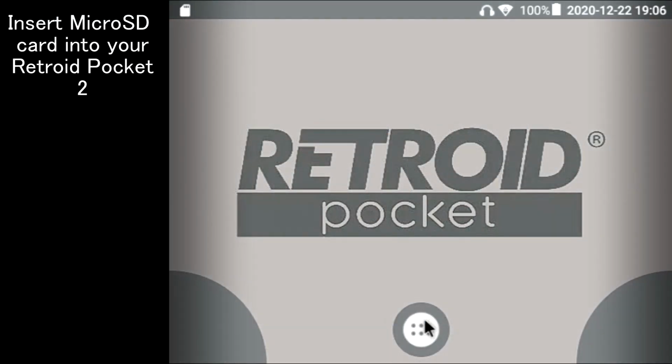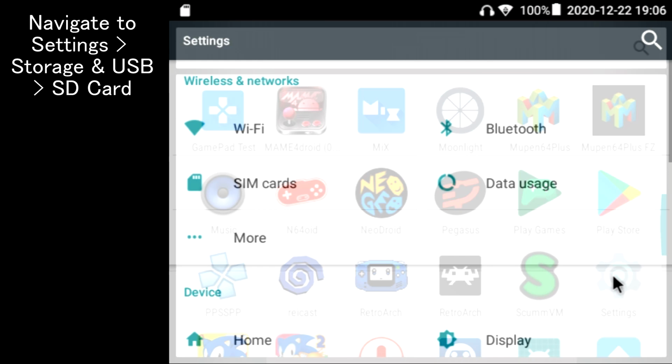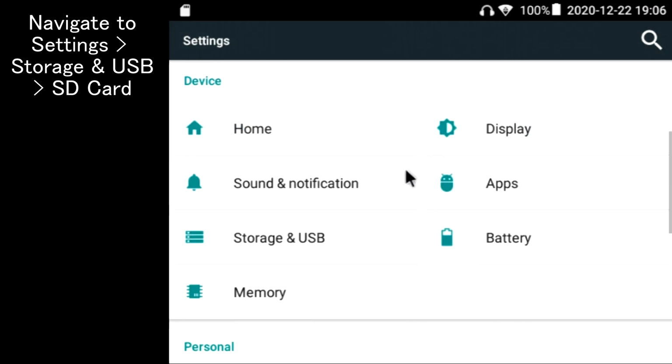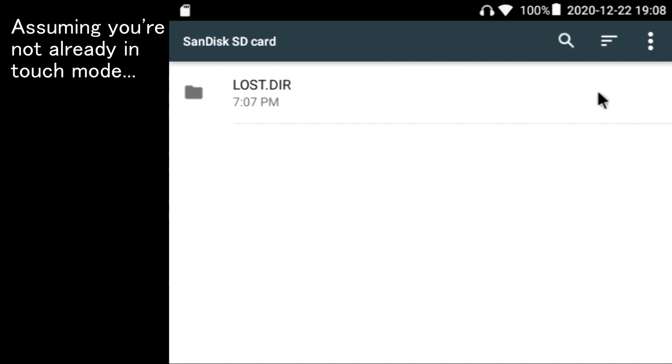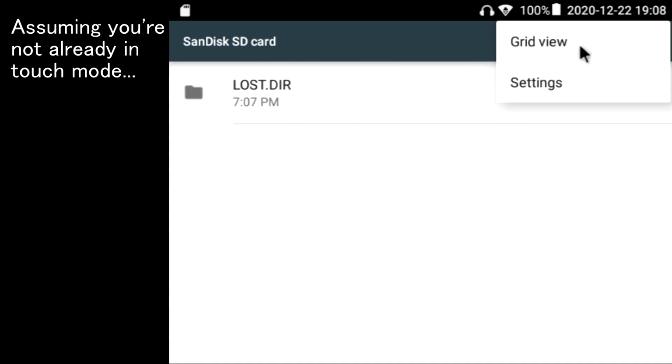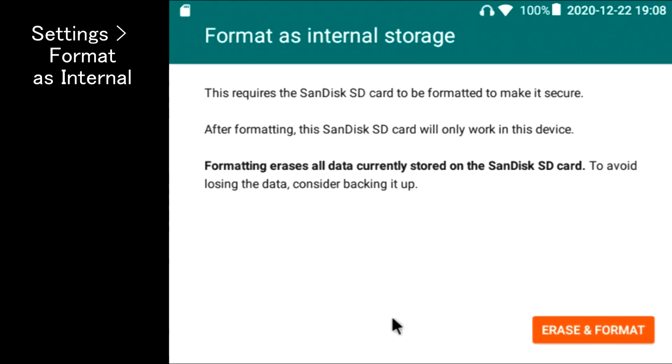Take your shiny new micro SD and insert it into the device. On your RP2, navigate to Settings, Storage and USB, SD card, then activate touch mode by holding the home button down for a few seconds and go to the three dots in the corner of the screen and press A, which emulates touching a non-touchscreen screen. To go back to using buttons, simply hold the home button again.